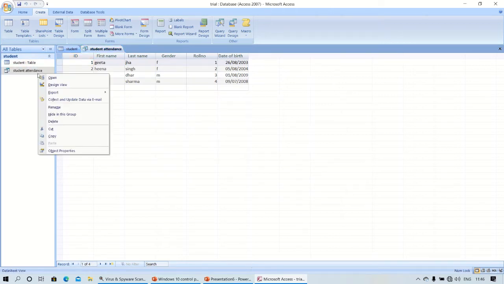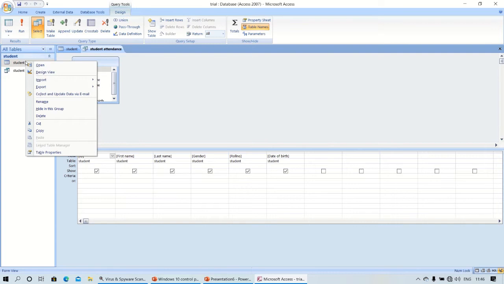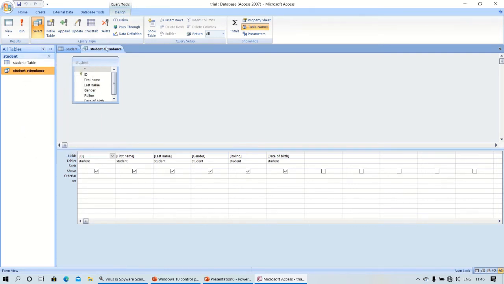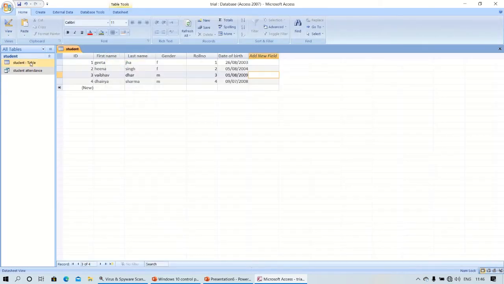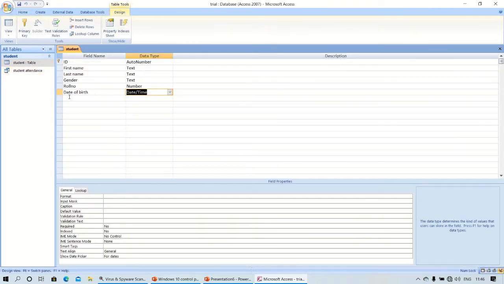Just click here. This is the query. If you want to make some changes in it, you have to open it in Design View. Now see, the criteria row is available over here. I want to insert some more data in the Student table. So click here. If I don't want this, just close it. I want some more data to be inserted over here, like date of birth is there.